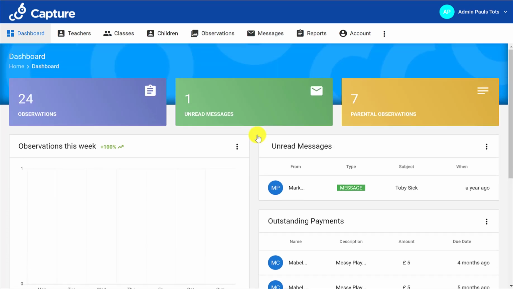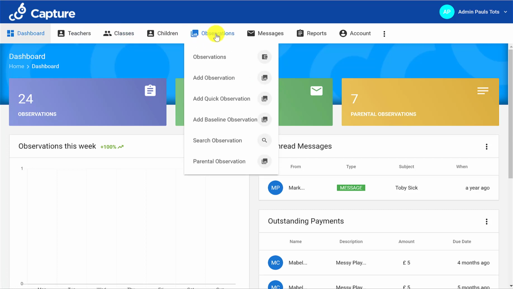Okay, so next to the dashboard we've got some things that are sort of classically what you'd have seen before. So we've got the teachers tab, we've got classes, children, and then we've got the ability to make observations. And observations has got a drop down list of all the different types of things that you can do. So you can add observations, add quick observations, add baselines, and then you can do parental observations. And you've also got this nice feature here that you can search. So you can search observations for a specific thing.